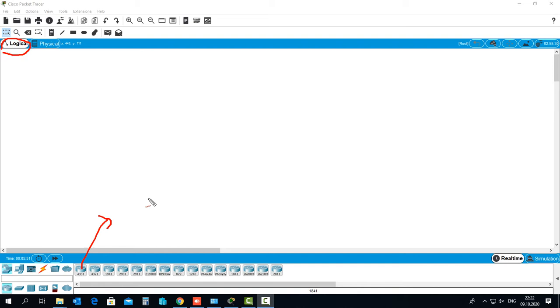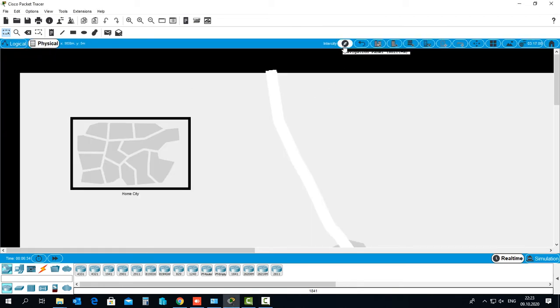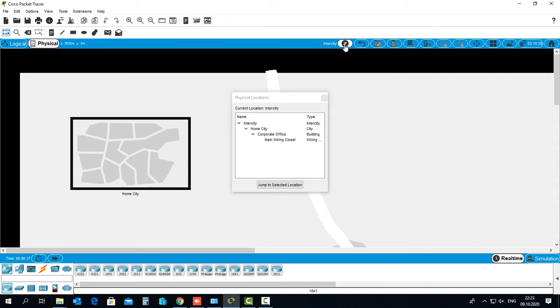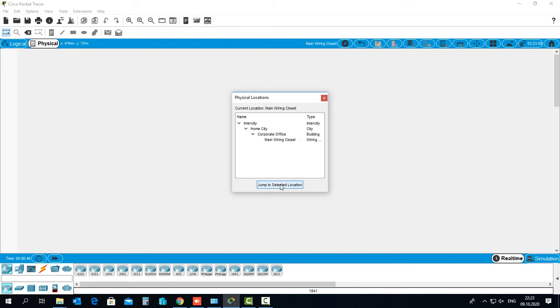So, let's pretend that we are using a real rack of equipment, where we'll add the same equipment, but it will look like real equipment, a real view, the physical view of this equipment. To do that, just press physical, press navigation panel, and go to main wiring closet. Jump to the selected location.